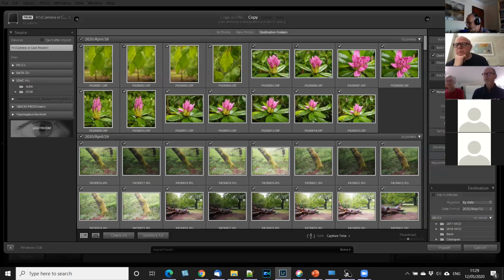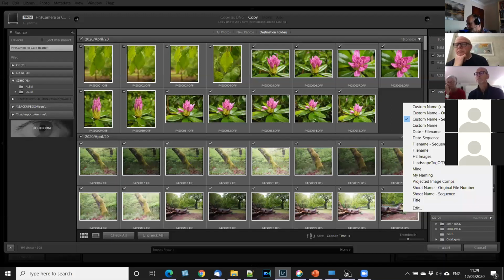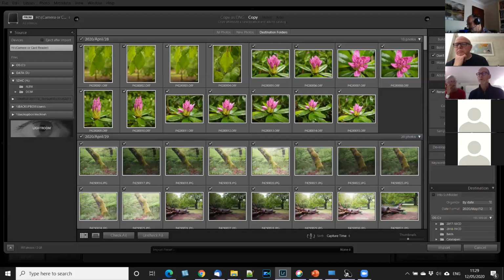And see, that's a sample down here. It will rename the files as it goes, if you want to choose to rename them. Or you can keep the original names that came off the camera. Up to you. I tend to have something like a date sequence, because that makes a nice long file name that's confusing.